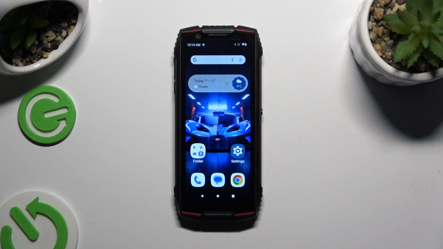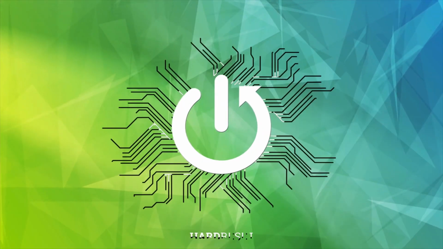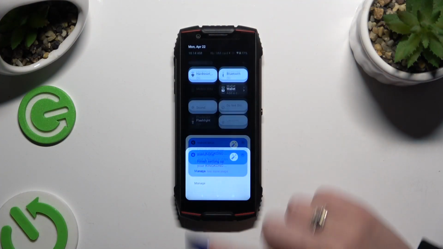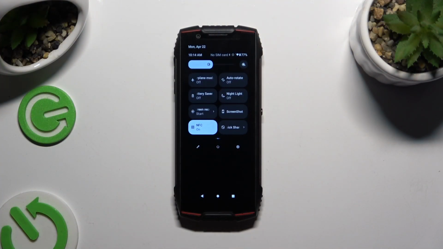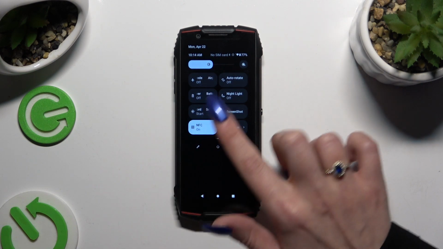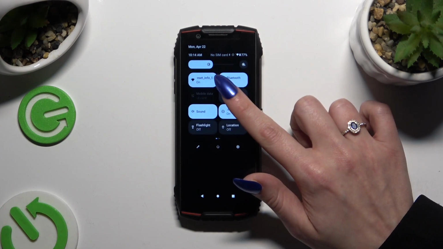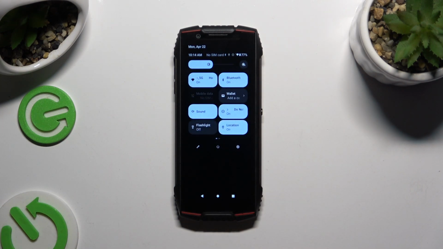In front of me is Cubot King Kong Mini 3, and today I would like to show you how you can manage location. Begin by opening tab menu and looking for location shortcut. When you find it, click on it. As you can see, mine is blue, which means that location is now on. If you wish to switch it off, click on the same tile one more time.